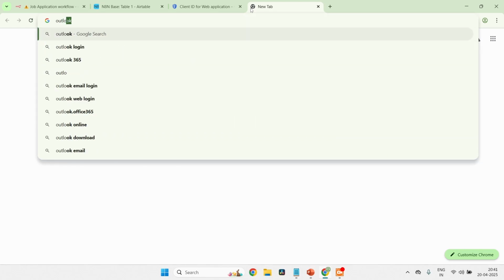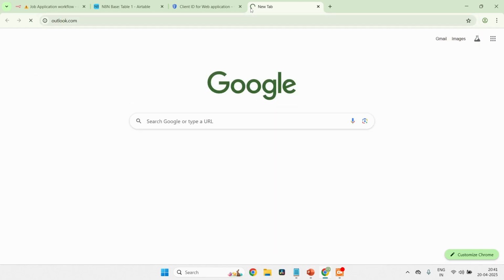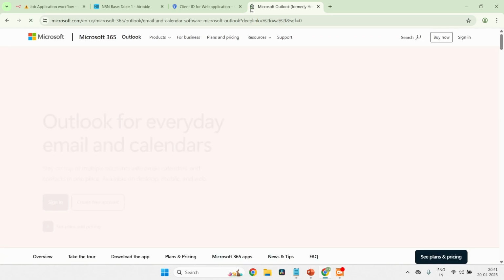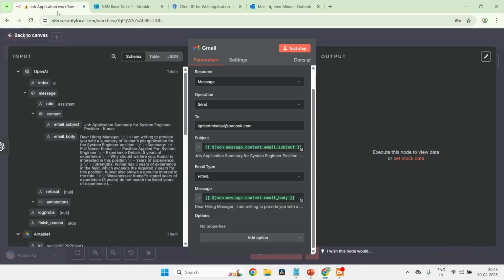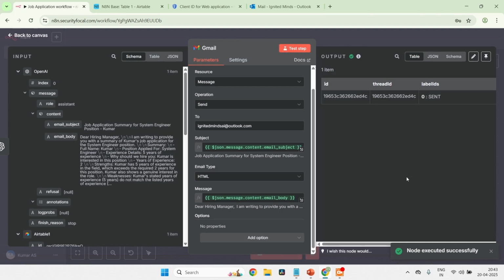Outlook.com. So I'm inside my mailbox now. Okay, let's come back to our n8n flow. Now click on email type. Again, you can select whether you want text or HTML. Let me leave it at HTML for now, and I'll say test step. You can see that this is green, and green means we are good. So our email is sent.